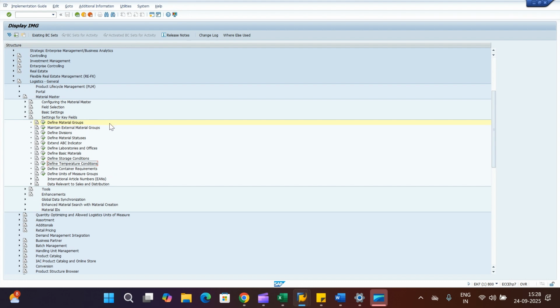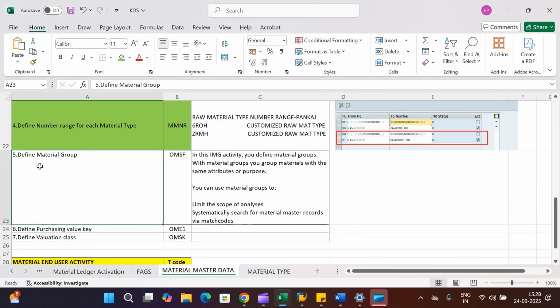A few of them we'll see in our lecture, like material group, and also a few things that will be relevant while updating the material master, like purchasing value key. If those fields are mandatory to update in the material master, then we have to configure them here. Out of which, firstly we'll see the material group. So in this lecture we'll see define material group. With the help of T-code OMSF we can easily define the material group.